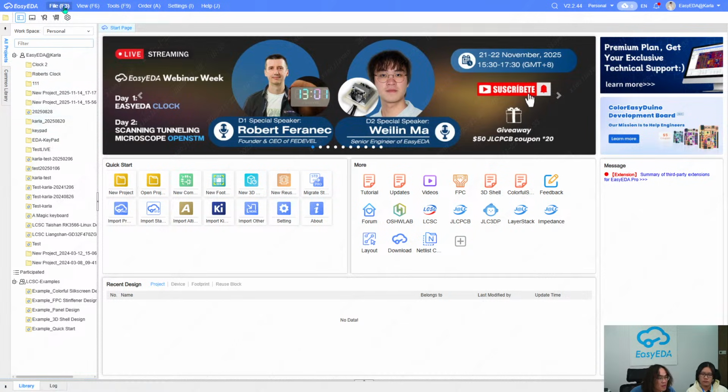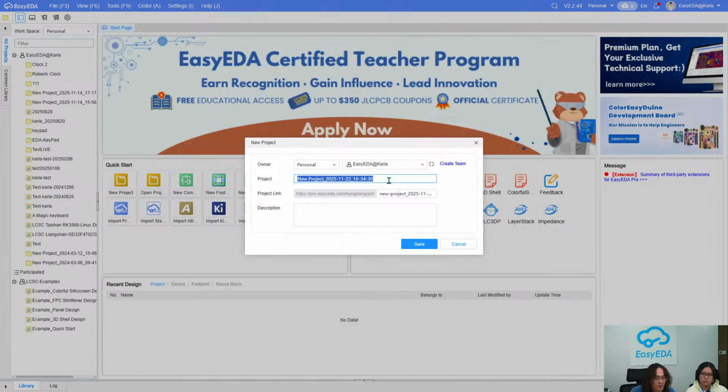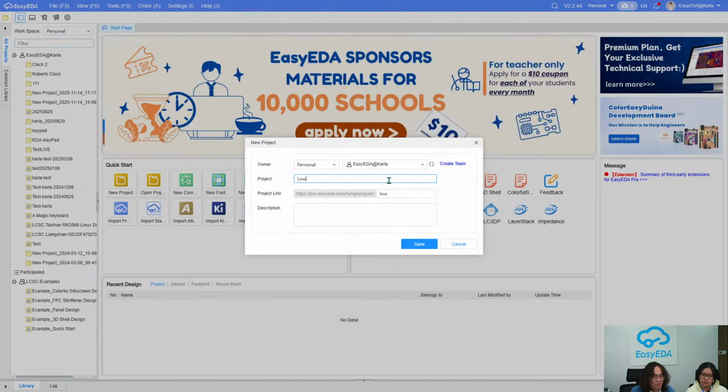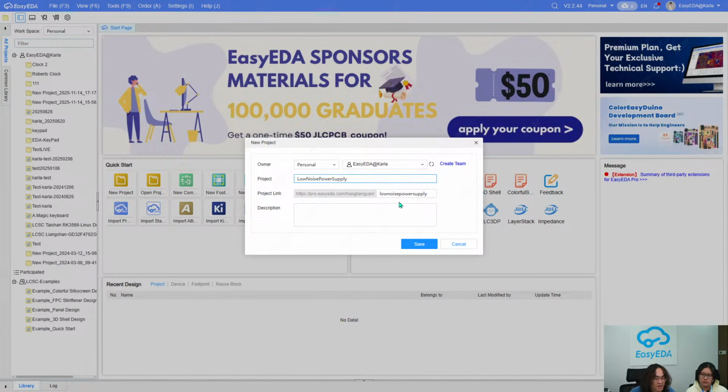So here we can click File, New to create a new project. Let's say low noise power supply, and maybe you can add some description.